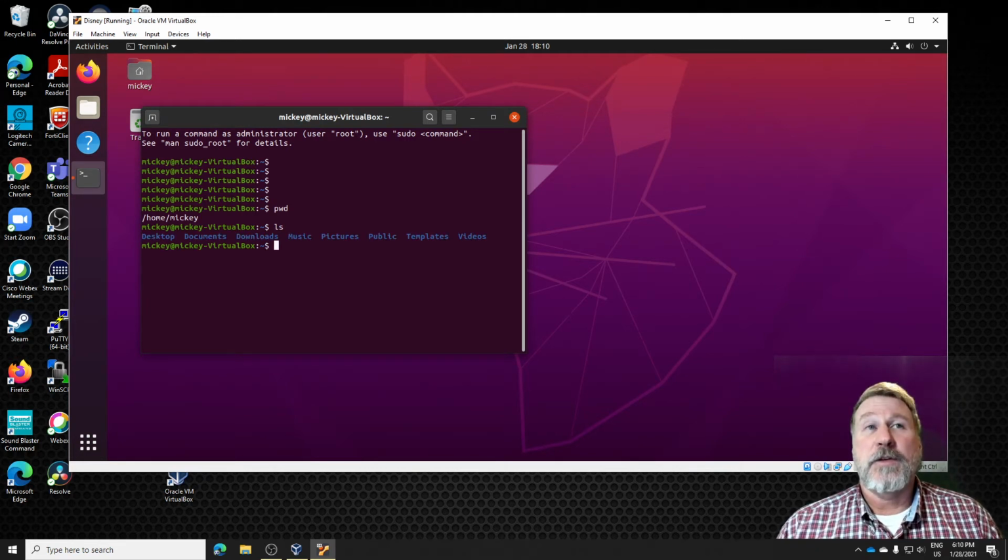These are other directories, and I can tell that by the color of them. Blue means a directory. So Desktop, Documents, Downloads, Music, Pictures, Public, Templates, and Videos. These are all directories in my home directory. So this is the user, this is the home directory, and these are the directories inside that.